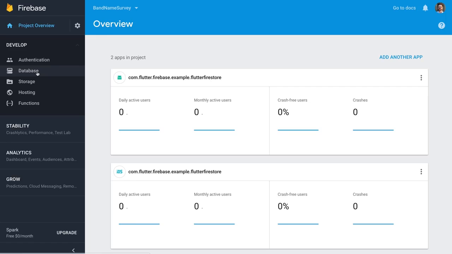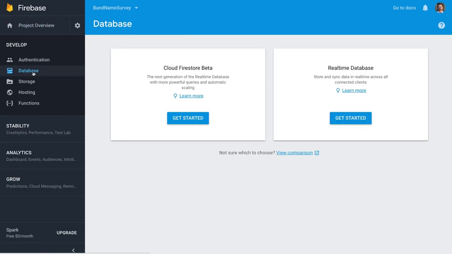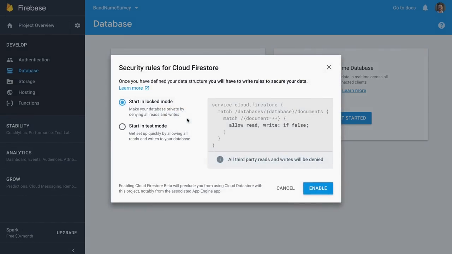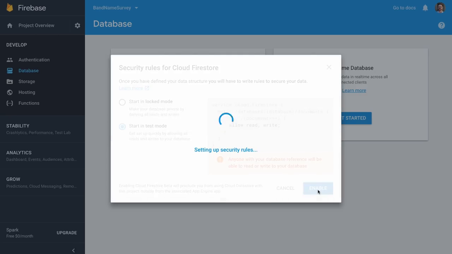Okay, with the apps registered, let's get Firestore going. I'm going to go over to Database under Develop and choose Firestore as my project's database. I'll leave it in test mode for now, hit Enable, and in a few seconds, once the spinner stops spinning, I'll have an instance of Firestore that I can start playing with.